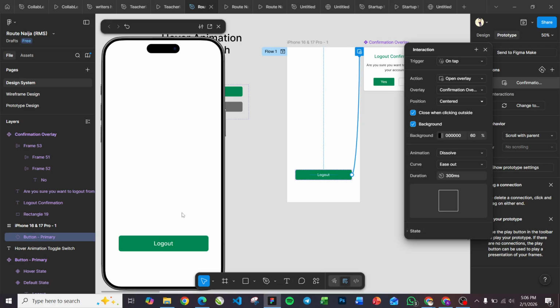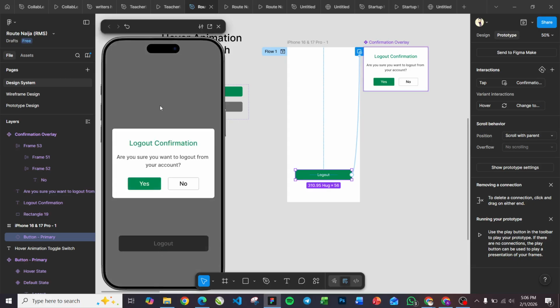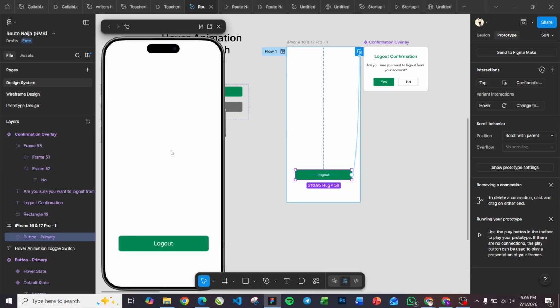Once I tap on logout, you see my background becomes dark. The main app interface becomes darker, so for you to focus more on the overlay that pops up. I can now cancel this if I don't want to log out, and I have that.